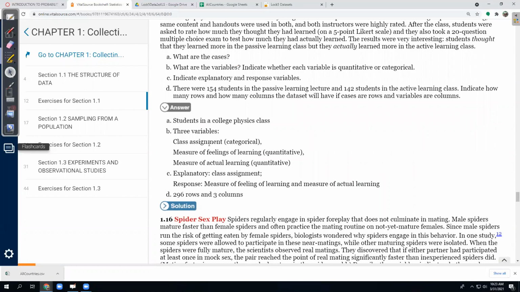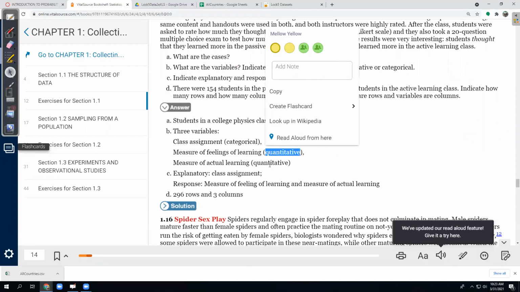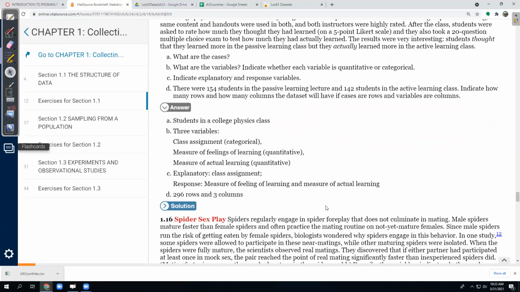Class assignment, so that would be the active or passive, the measure of the feelings. They're claiming it's quantitative. I guess it is a number, but we're using the number to group them. So I think that's debatable there. But the test, the measure, that's definitely quantitative. All right, good question.